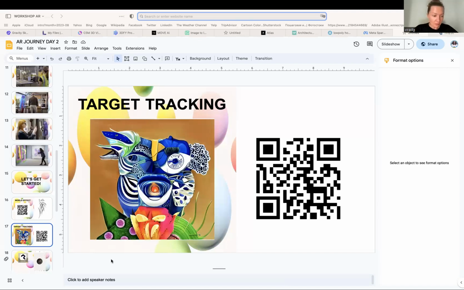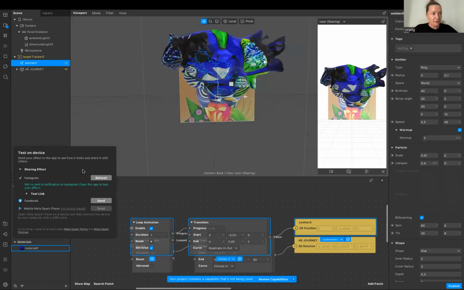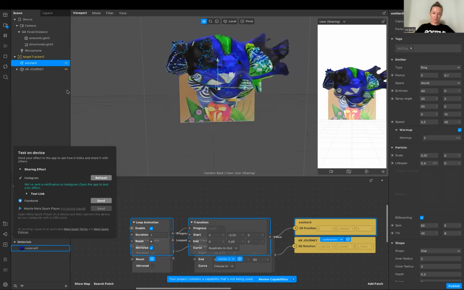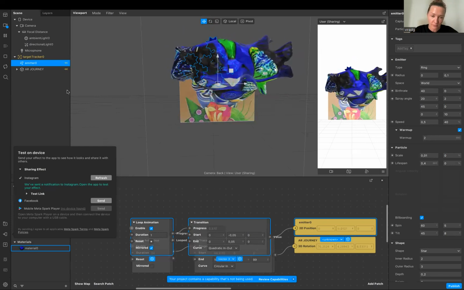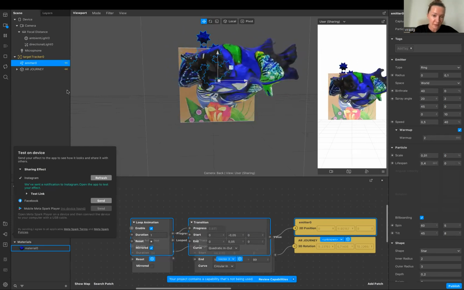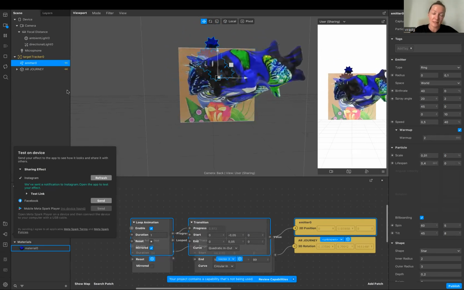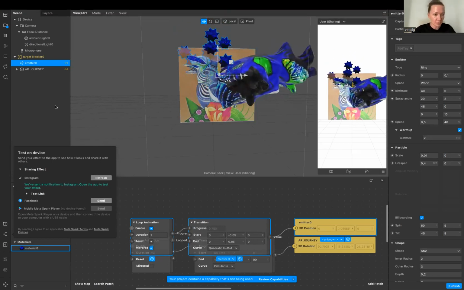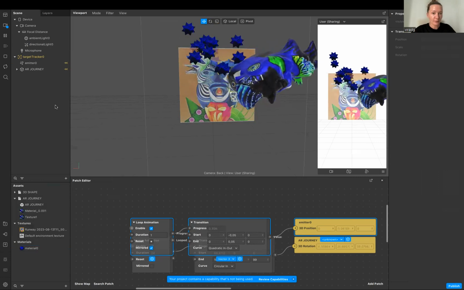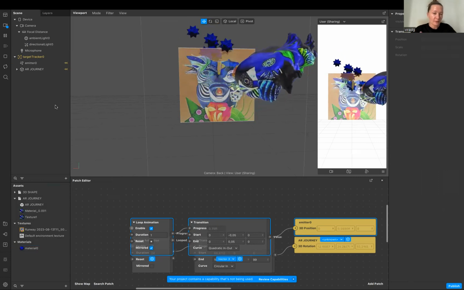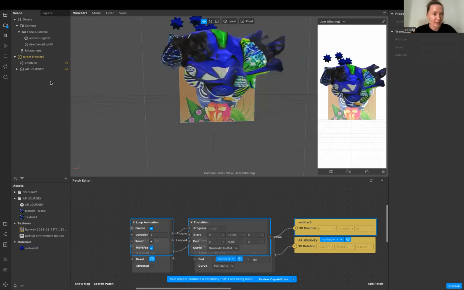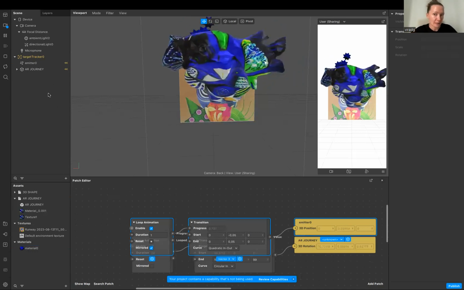Okay, so this is target tracking. If you do some design and you have your image, how do you animate the image? Let's take a look on Friday. Right now we have about 30 minutes. I will show you how, for example, you can make some variation of that image appear in augmented reality via target tracking.